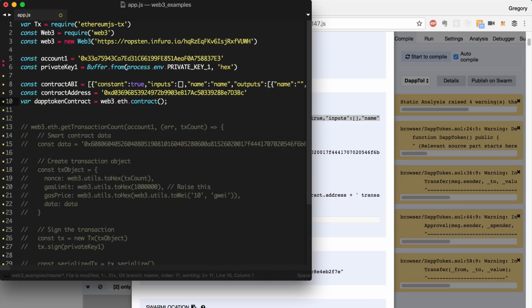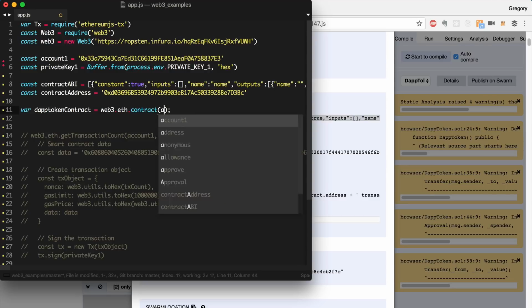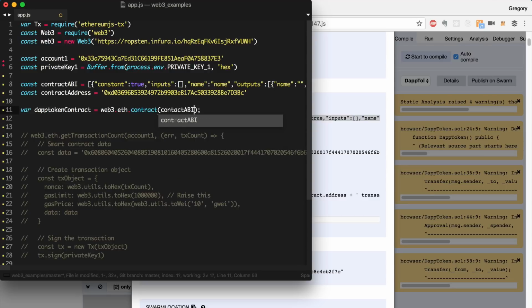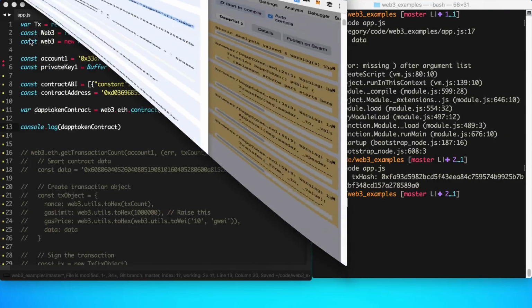And then I'll say dappTokenContract is web3.eth.contract. And I'm going to pass in the ABI, contractABI. I believe that's right, yeah. And then contractAddress. And then let's just console log the contract first. See what happens. Minimize this, clear out some of the noise.